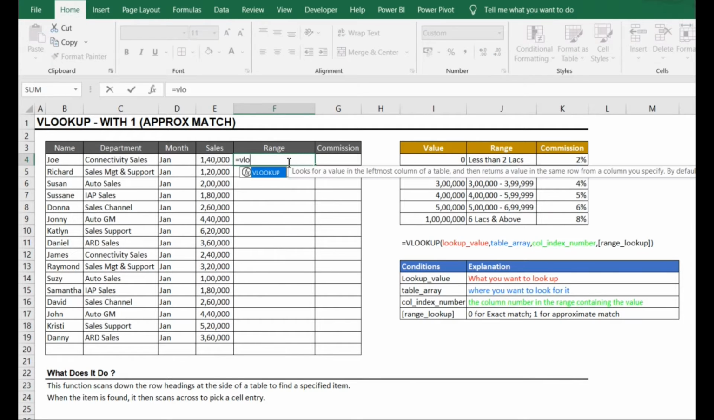Equal to VLOOKUP. Lookup value is what do we want to look up? We want to look up Joe. Sorry, we want to look up the sales value here. Comma, where do we want to look up? We want to look it up here in this table.